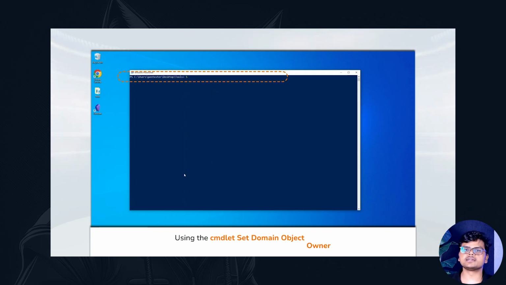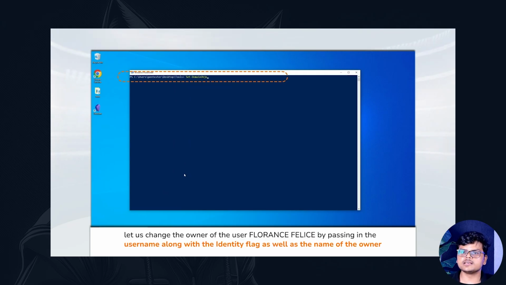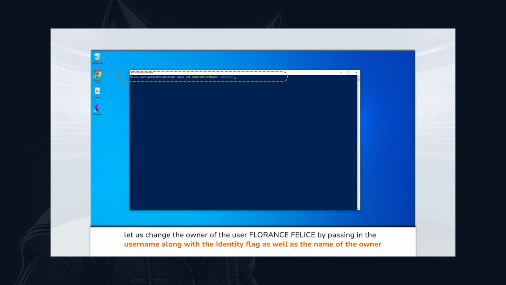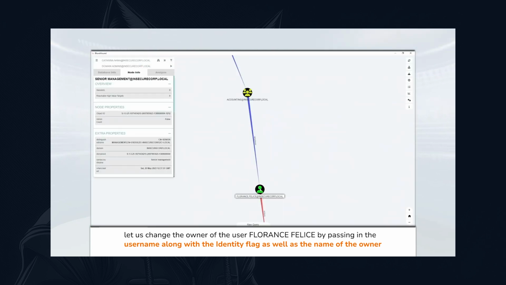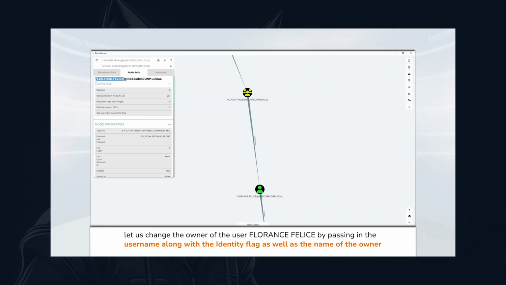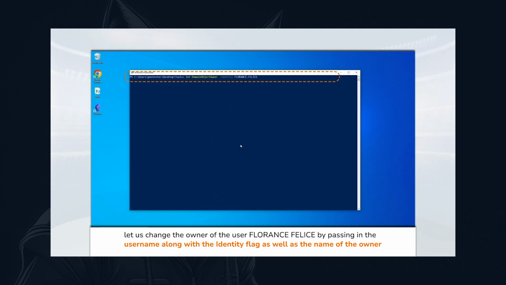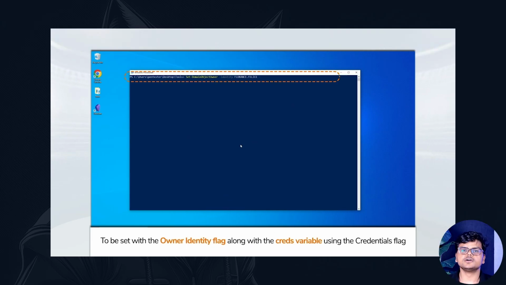Using the command Set-DomainObjectOwner, let us change the owner of the user Florence Felix by passing in the username along with the -Identity flag as well as the name of the owner to be set with the -Owner flag, along with the creds variable using the -Credential flag.